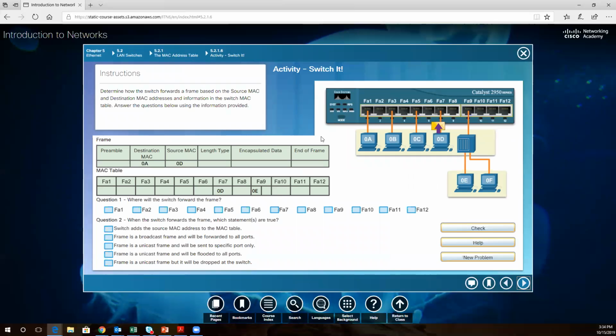These are really cool because they keep changing. You can do new problems, and it asks you, where will the switch forward the frame? And so you look here, 0D is sending in FA7. Destination is 0A. Okay. You look down here and say, all right, it doesn't know where 0A is at. So where's it going to forward it? It should forward it to all the ports that are connected. So FA1, FA3. It won't send it out FA2 because it's not up. FA4 is not up. FA5. It won't send it out FA7 because it came in on FA7. It will send it out FA9.